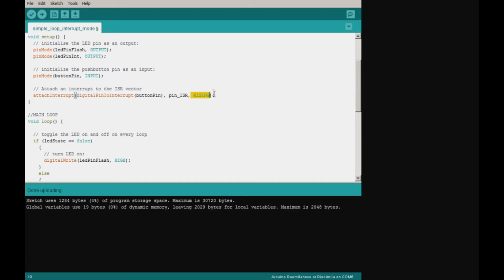We could actually set this to falling instead of rising. If you set it to falling, then it's the other way. Then it will detect changes from a high to a low state, and it'll ignore the low to the high state. But we're using rising, so we're looking for a low logic level to a high logic level.